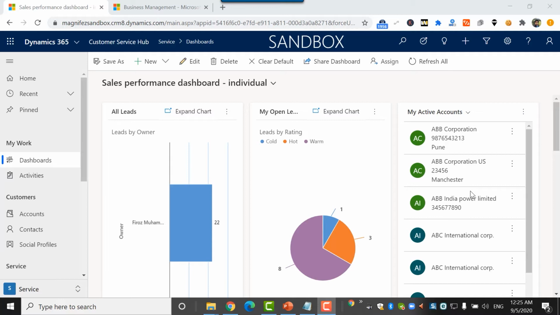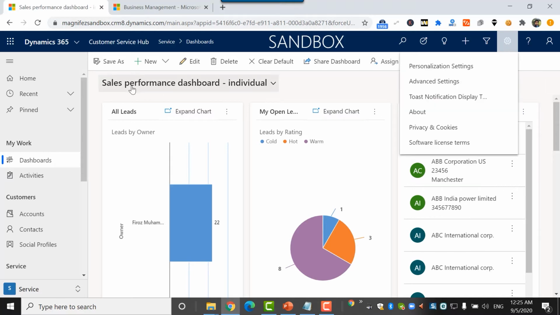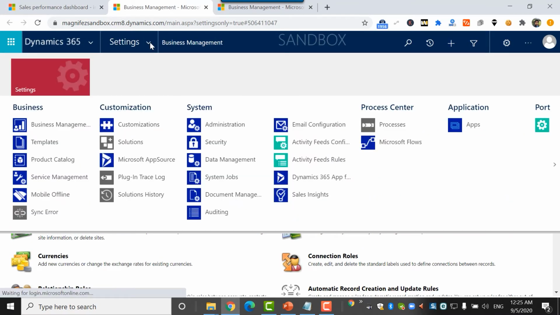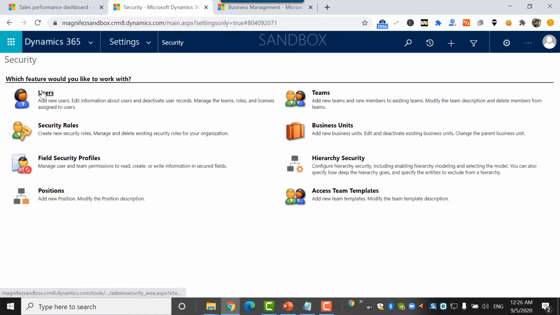First of all, let's have a look at where we can access these security roles. You should have the system admin or system customizer security privilege to configure your security roles. I'm going to the settings area over here, then going to advanced settings. That will take me to the settings area. Then I go to security. Then I'll be able to see users, teams, business units, security roles, etc. This is the place where you need to configure everything related to security for your customer engagement application.